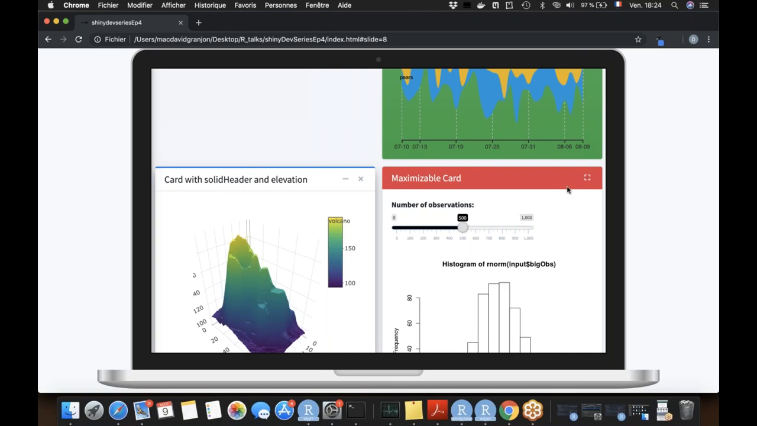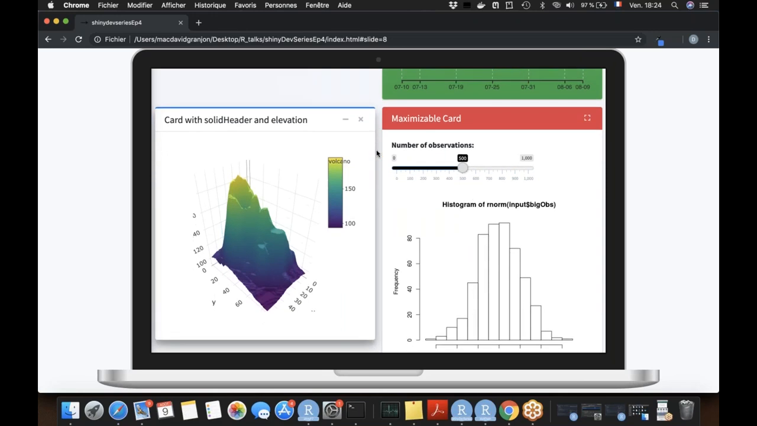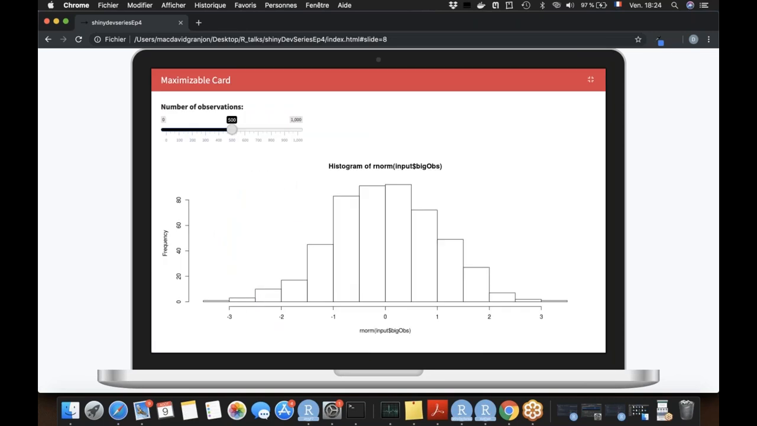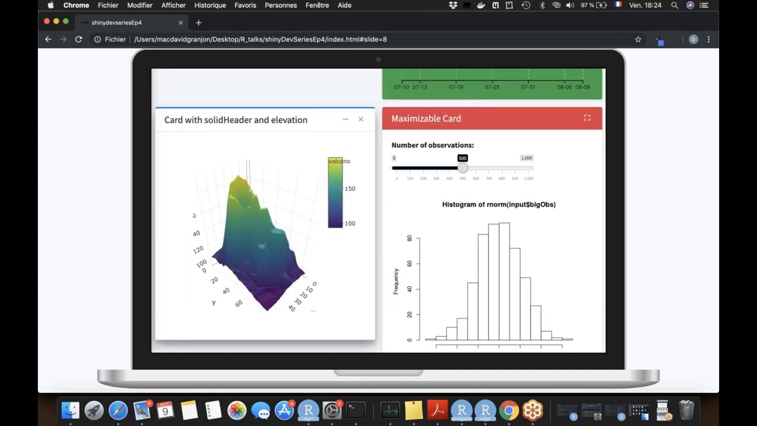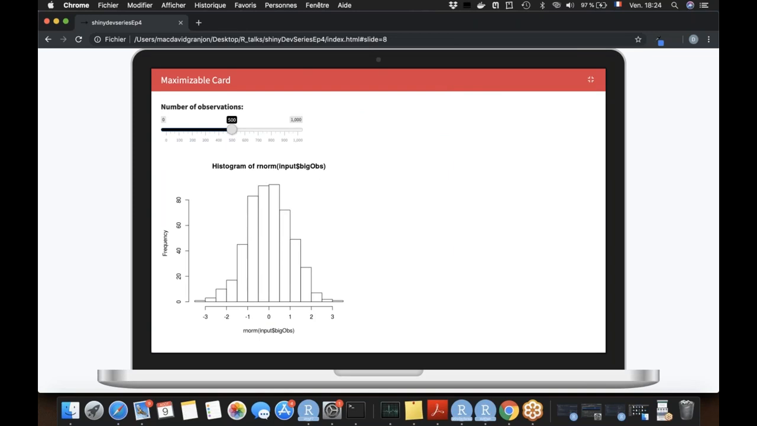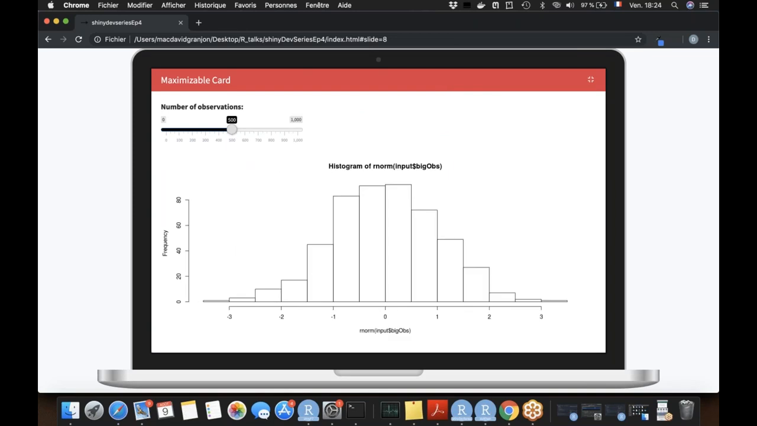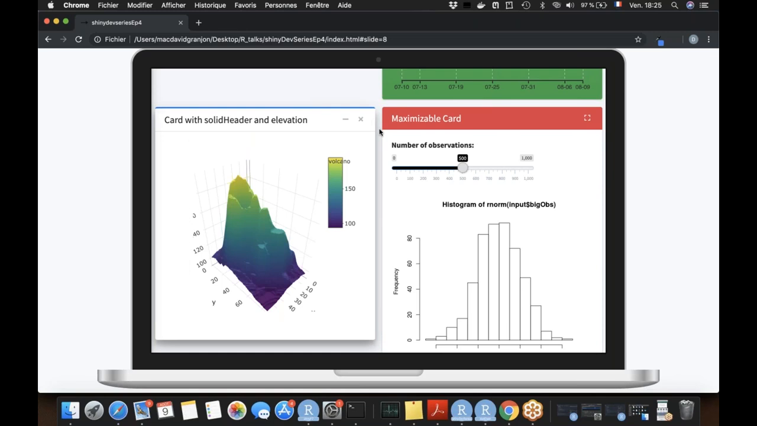And something which is new to BS4-Dash and you don't have in Shiny Dashboard, and a lot of people wanted this feature, is a maximizable card. So if you increase the size of this card, you can display the card full screen, which is interesting in case you want to focus on some specific content in your app.